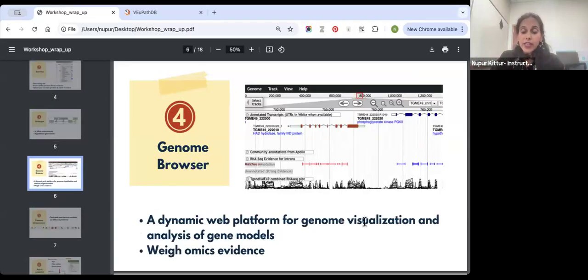Next, we spent a lot of time looking at the genome browser. It's a dynamic web platform. You can visualize genomes, you can analyze gene models, and weigh omics evidence. So all that is possible very intuitively in the genome browser.